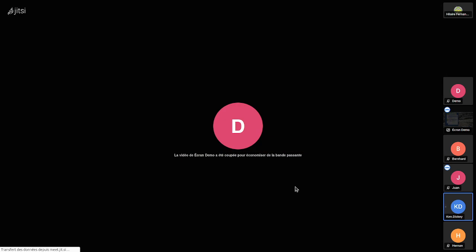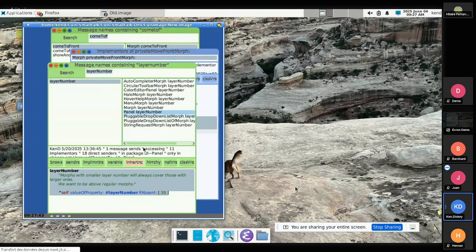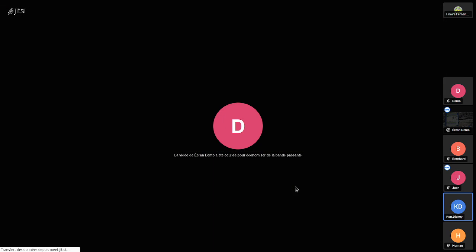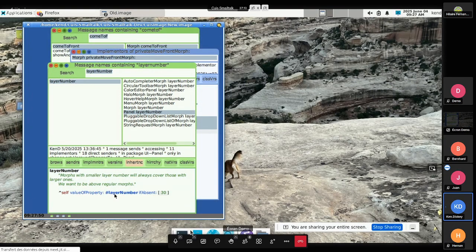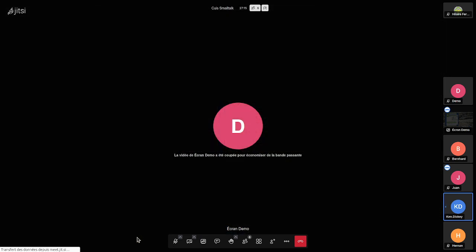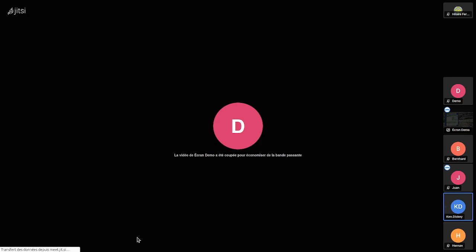So let me open again, different message names, and we say layer number. And where the panel would return 30, the new version of layer number just sets the property to layer number every time. So we just use the property rather than returning an absolute value. So we're changing a constant into a variable. Does that make sense? Yeah.